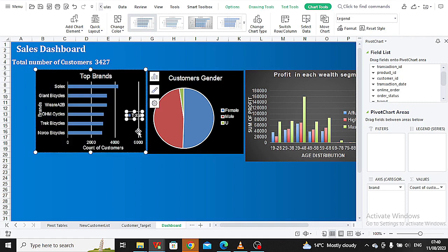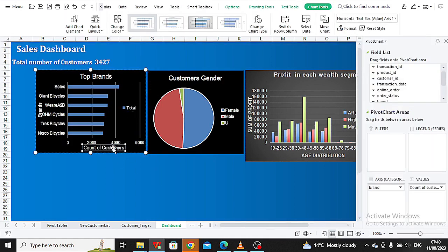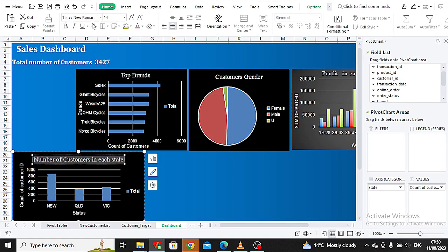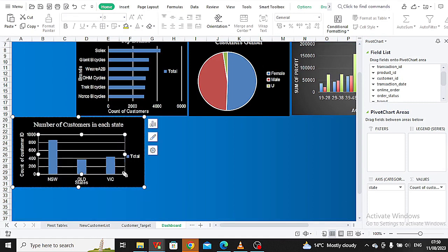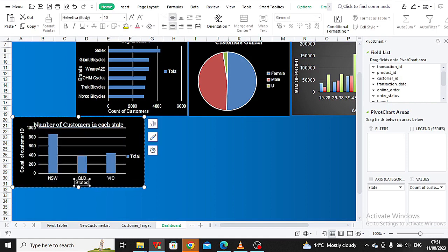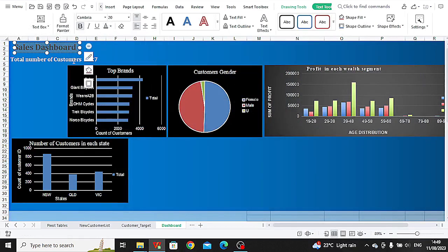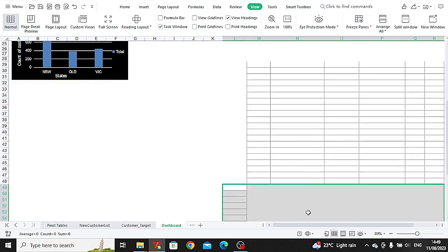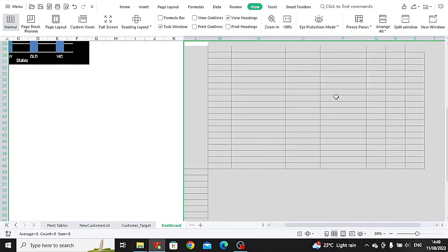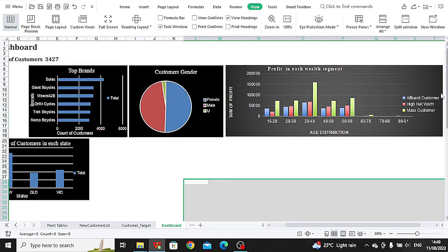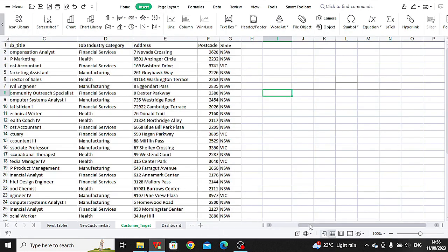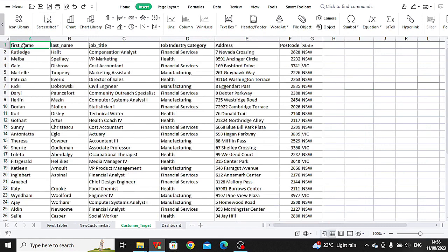Let us go ahead and add another bar graph on number of customers in each state. Remove the object, as well as the grid lines. Let us create a scroll bar for the data on the potential customers to be targeted. Select a cell on the dashboard sheet and copy the titles in the customer target sheet.